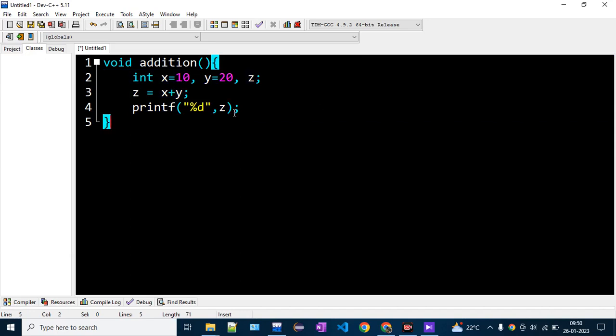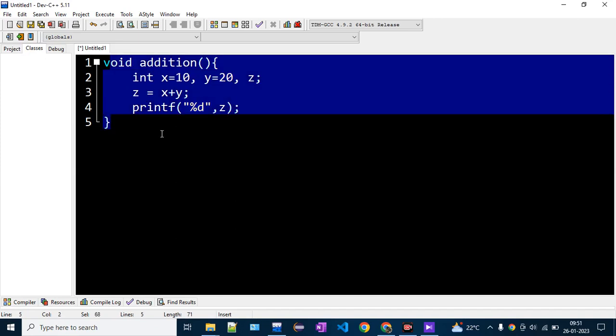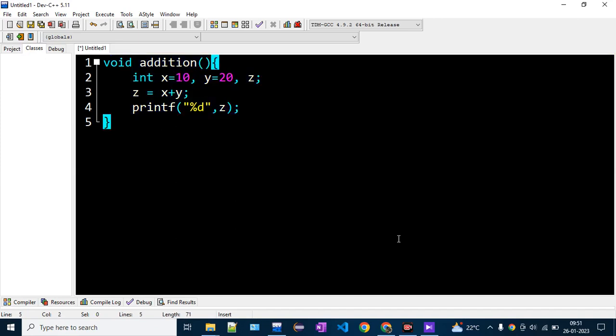Now what are the advantages of writing a function? If you have a function with yourself, you can execute that function any number of times. That means a function is such a thing that you can write once, but you can execute it any number of times. That concept is called write once, execute any number of times. Okay, so how do we do that?